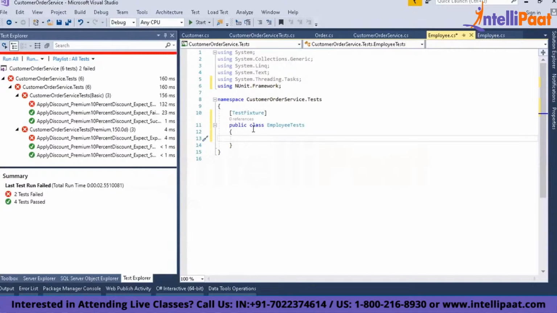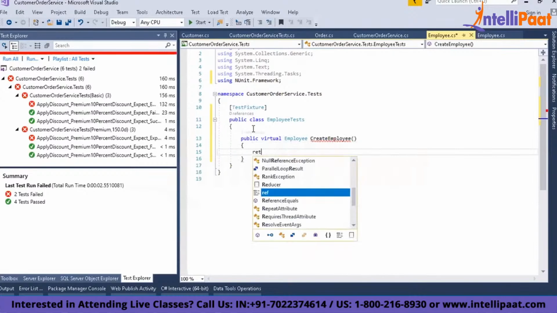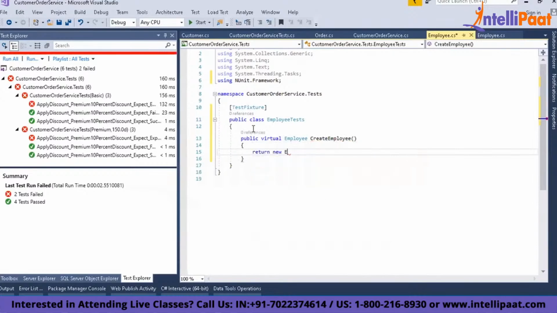First thing is that I'll add one virtual method which will give me the employee when I say CreateEmployee. What will it return? A new employee, meaning it will return the instance of the employee. We cannot create an instance of an abstract class, that is very true. So what I can do here is create the employee, and I should pass the instance. Now this is a method I have, and then I'll write the unit test case.